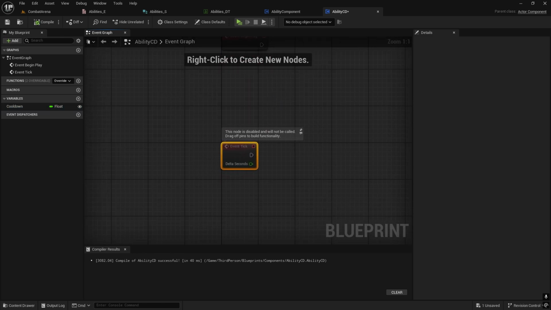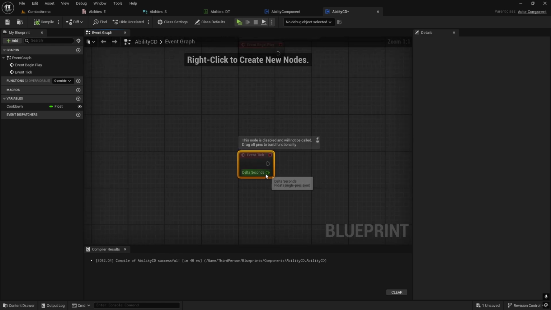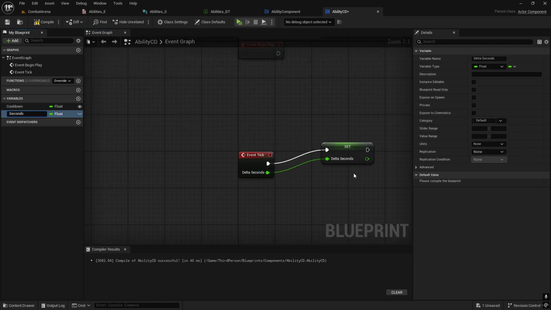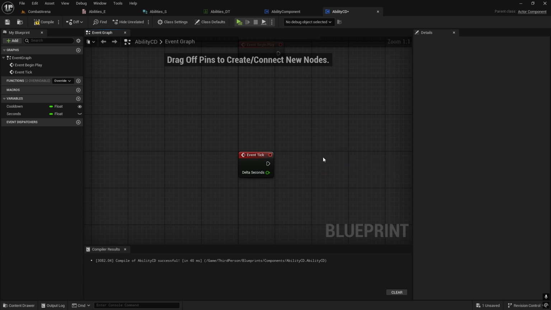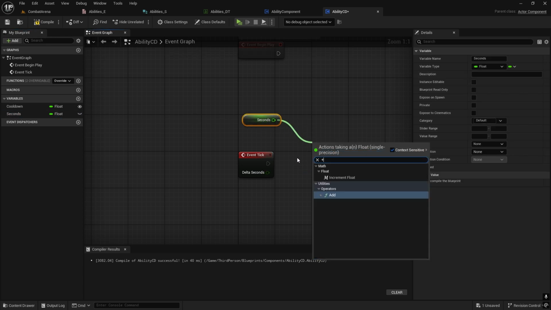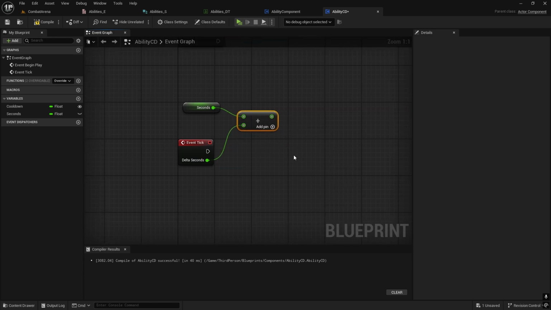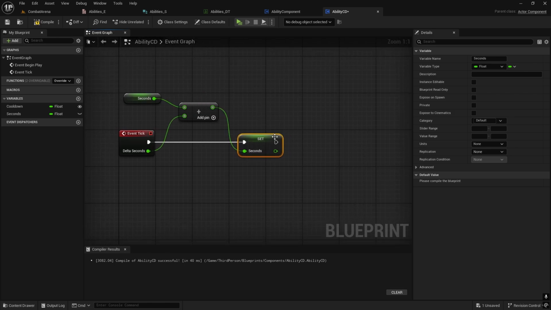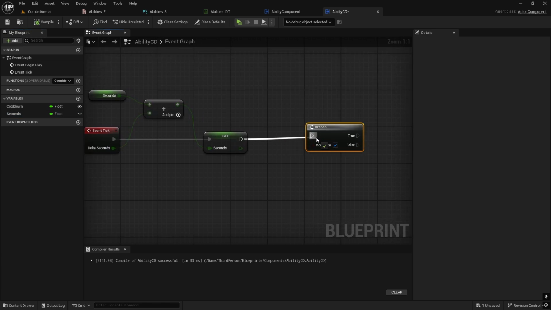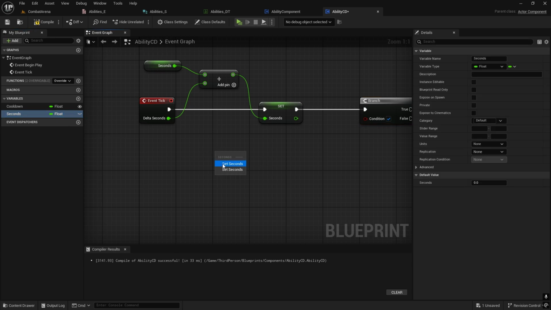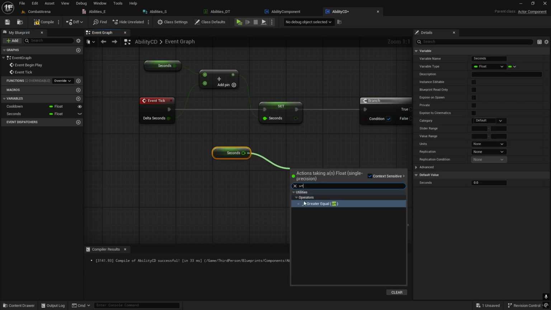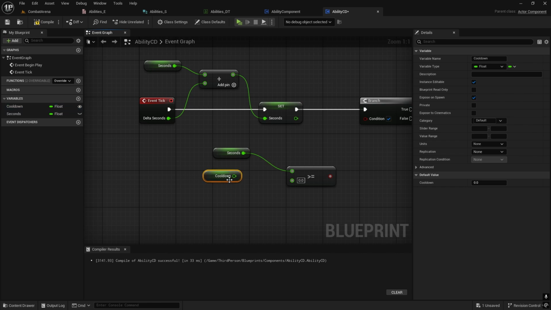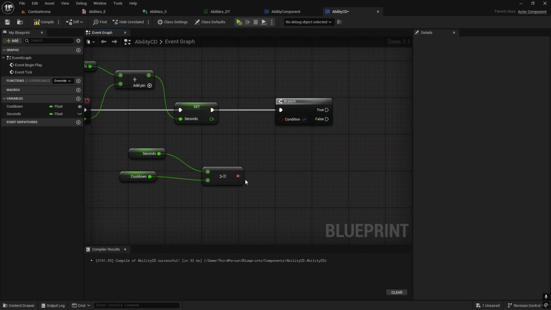So on tick, basically what we want to do is promote this to a variable. This one will be seconds. We can delete it from here now, get it, and we're going to add to it this value and then set it. So we're going to be increasing the seconds value. It will start at 0, so make sure the default value when you compile is 0. And then we'll do a branch, once seconds is greater than or equal to cooldown, then we'll stop it.